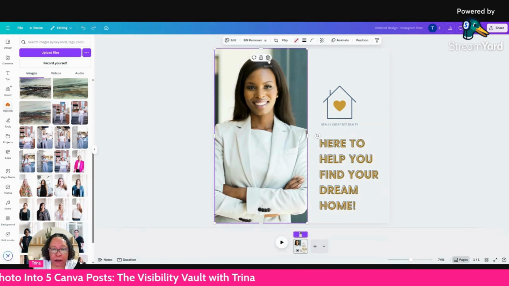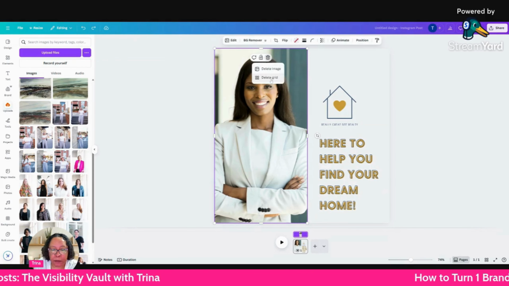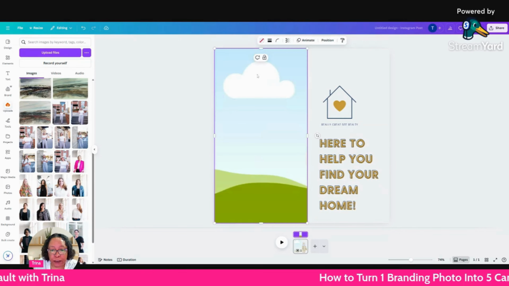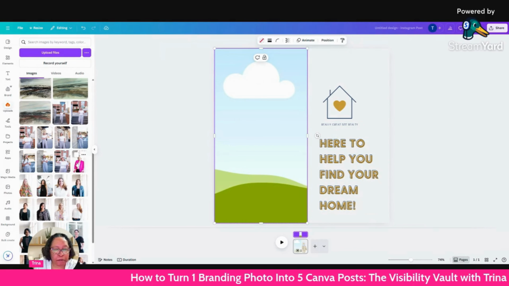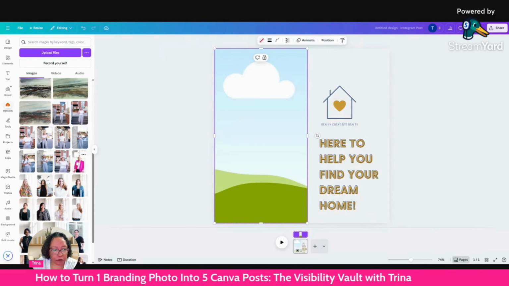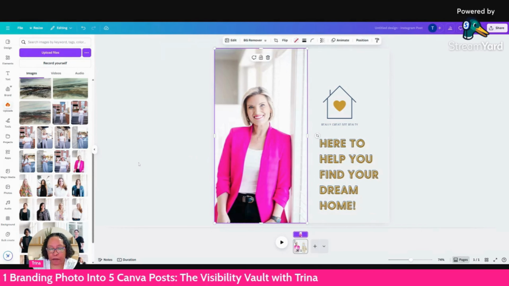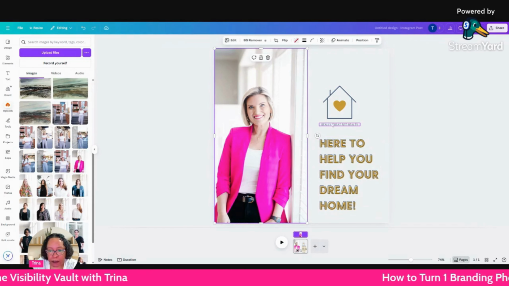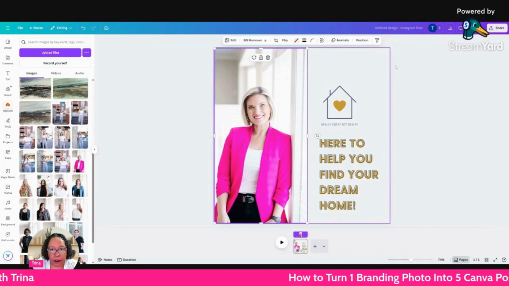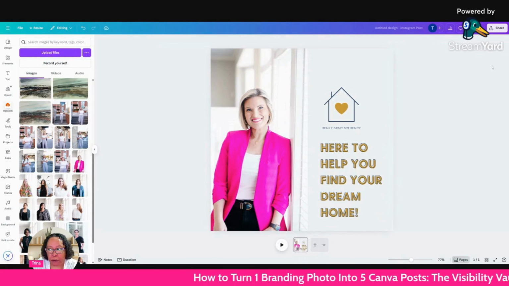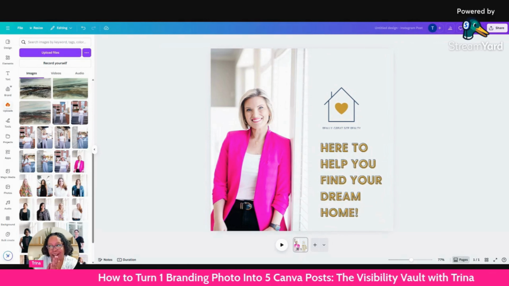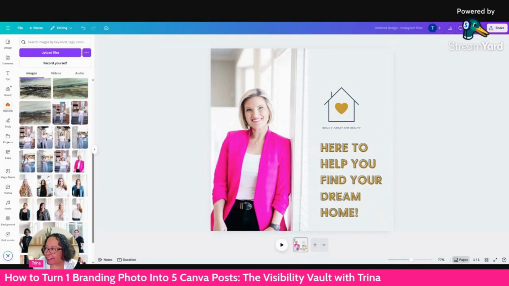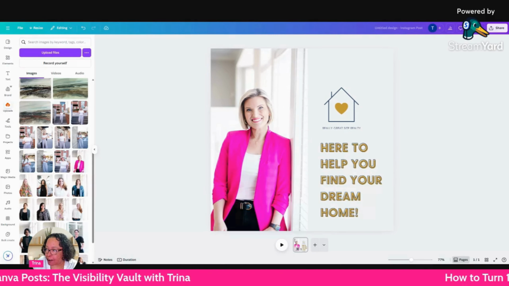We'll just start all over. Okay, so if we hit here and hit delete, it's going to say delete image or delete grid. If we delete the image, you can see the placeholder. So that makes it a little easier. So let's just slide that over, and there we go. There's our square. We can obviously change all of this stuff, put your website in here. But yeah, so we have our first post made. Yay.